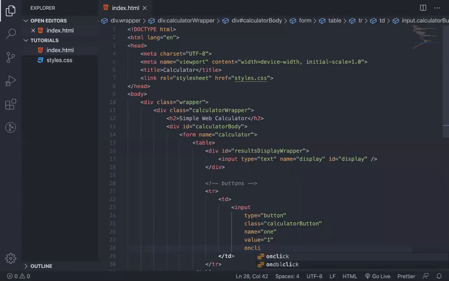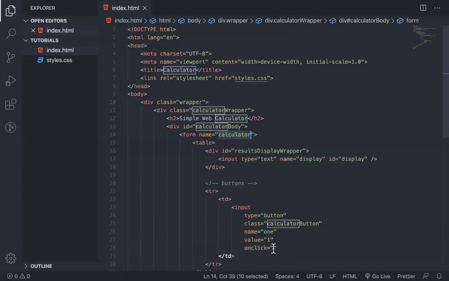Then the important part here, that is onclick. Remember that this is a small section, not the whole area. So the onclick now is the one that will be of much importance. We'll be taking this name there, that is calculator. Calculator dot, we want to display it. Where do we want to display the value?